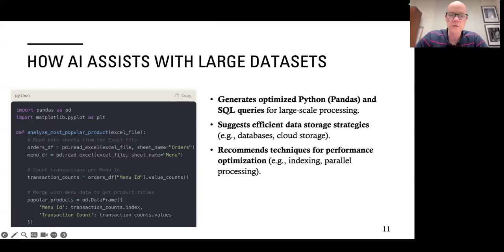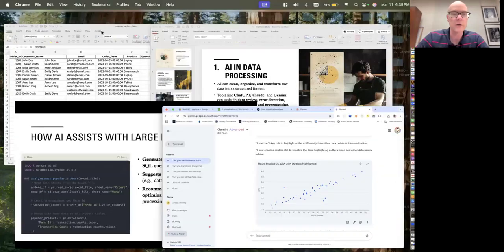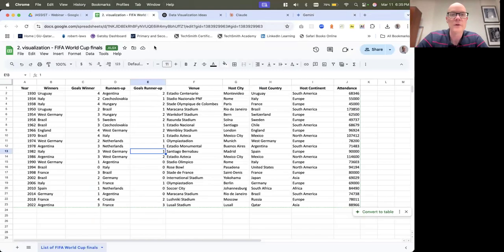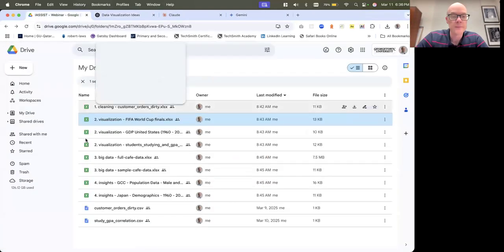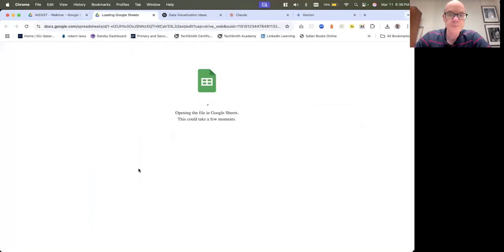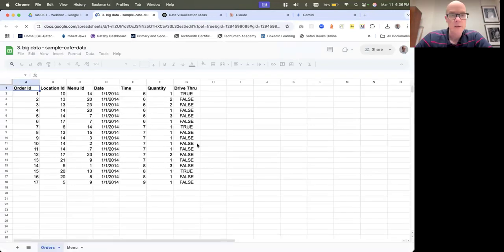What I recommend is not to just ask AI to generate the code from nothing. You actually can benefit by giving it some sample data to give it a way to understand what you're working with. Okay, and the way we've done that, and I will close this now, is with, let's see, yes, sample cafe data. So if we look at this here, I've got two files. I've got a sample data, which is this one here.